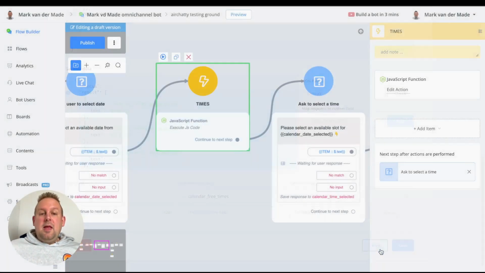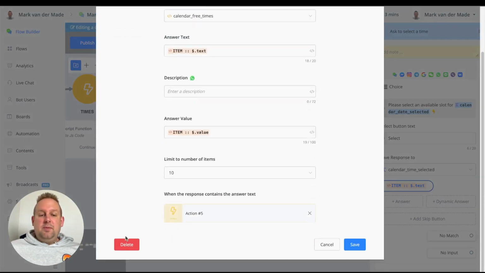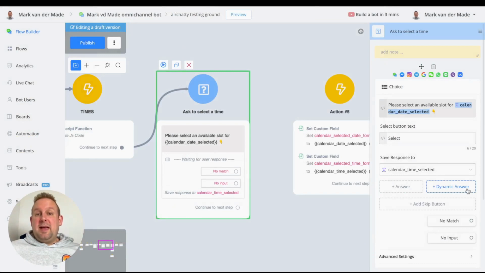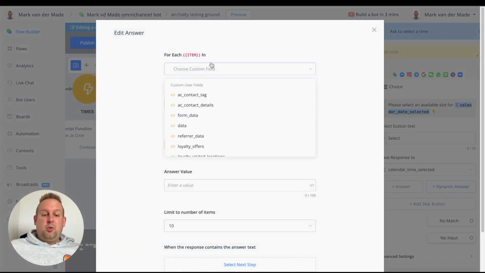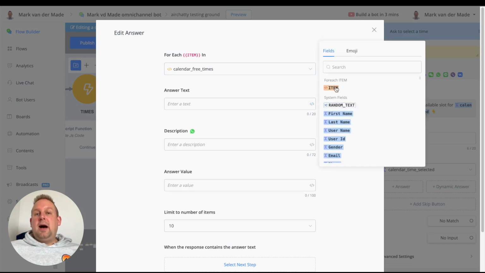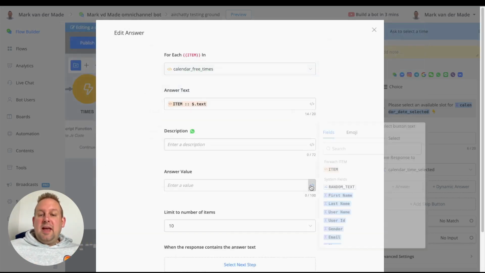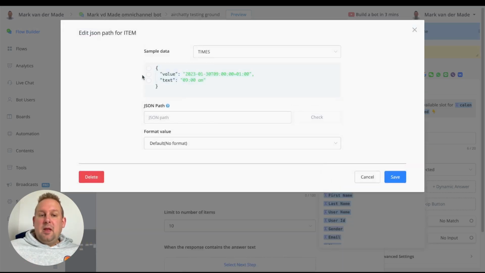calendar_free_times. And then we're going to display those formatted times. And again, if I just delete this one, we're just going with the dynamic answer. And this dynamic answer will be the times, right? We need that JSON field because we just formatted that. And then the value will be item, and then we are going with the formatted text because that is what we want to showcase, because that's a more readable format than the value itself. And then we press save. We are going with the answer value of unformatted. So this one, because we need that in the next step.